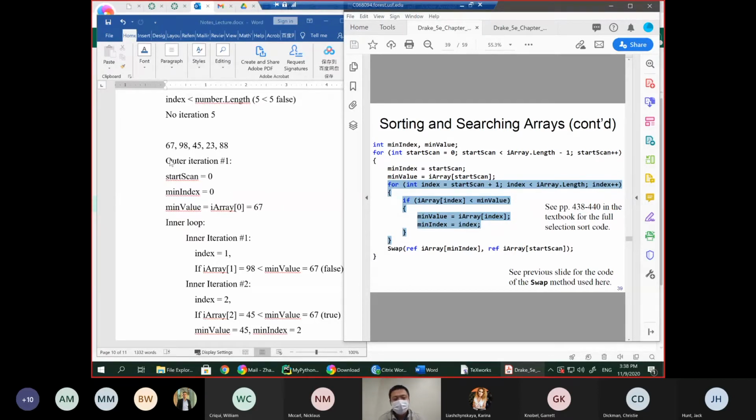You see, for outer iteration number 1, we have start scan. The initial condition is 0. It is given here: array.Length. So we have an array with 5 elements, so the length equals 5. So 0 is less than 5. The condition is true here. So, sorry, length minus 1, it is 4, okay, it is 4.